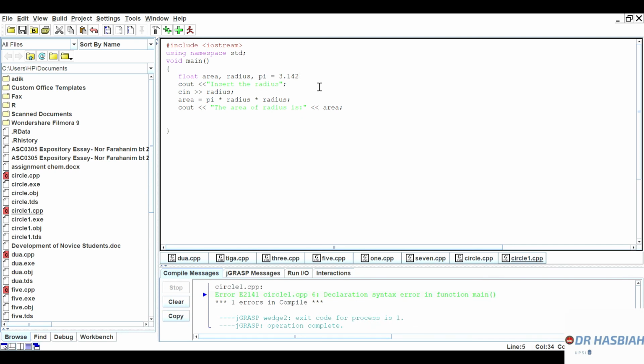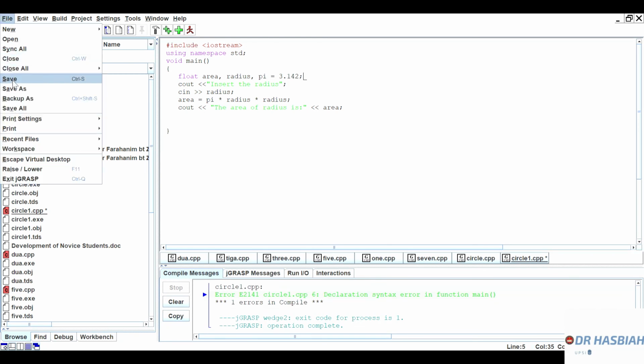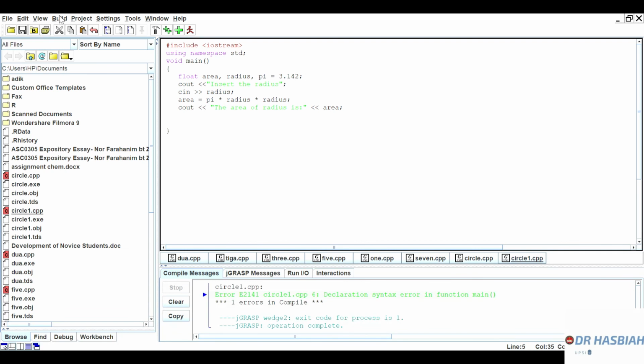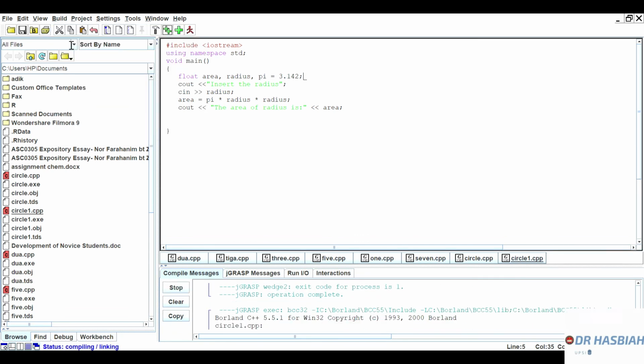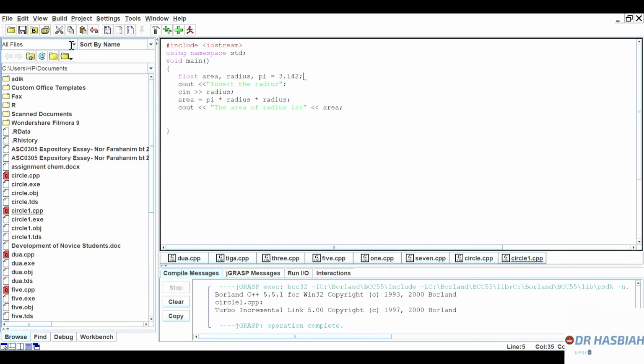Put in the semicolon, because just now we didn't put the semicolon. Then after that we save again, then we compile again, and now we don't have the error. So that is the way to correct your error if you get an error in your program.